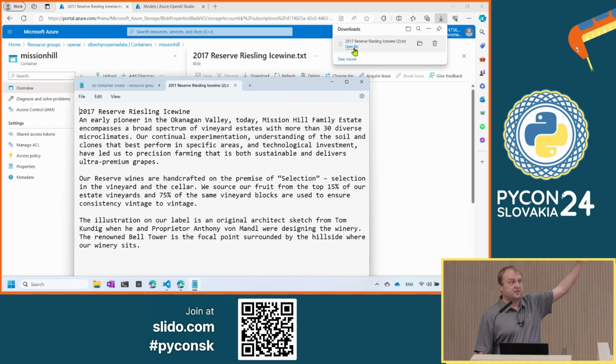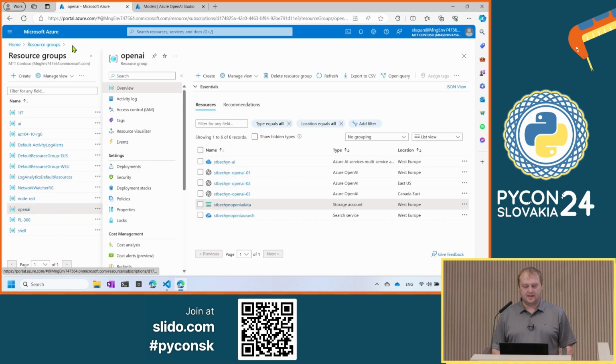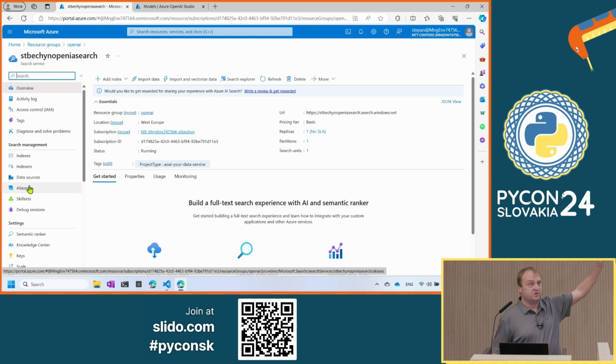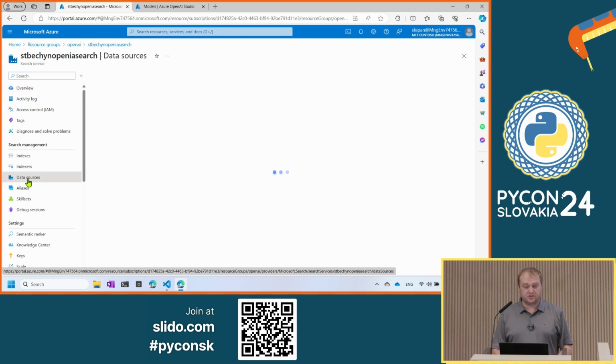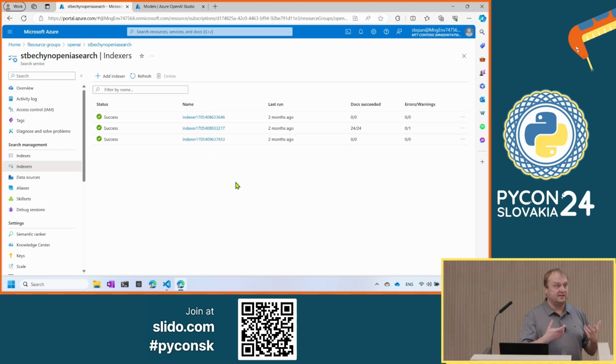This is a text file description of some wine, and I store it in Azure. Then the next step is that you need to build a search index on top of it. So I have another service which is called Azure AI Search. And in Azure AI Search, I just told it, okay, I have my data source, my text files, and on top of it, I create some indexers. So I index my data.